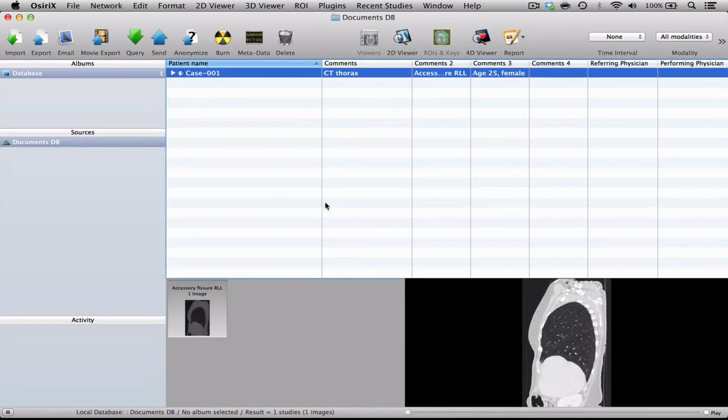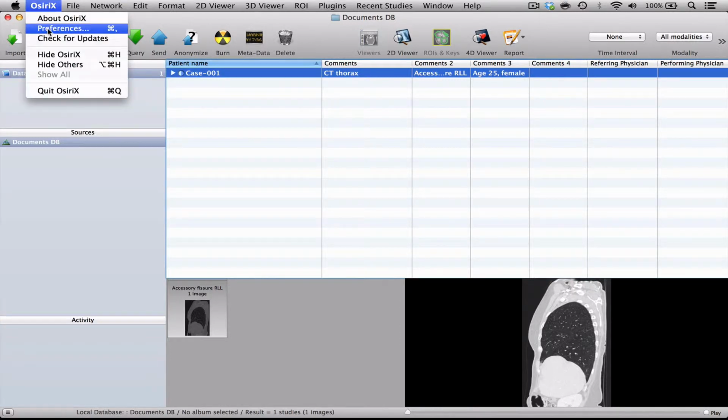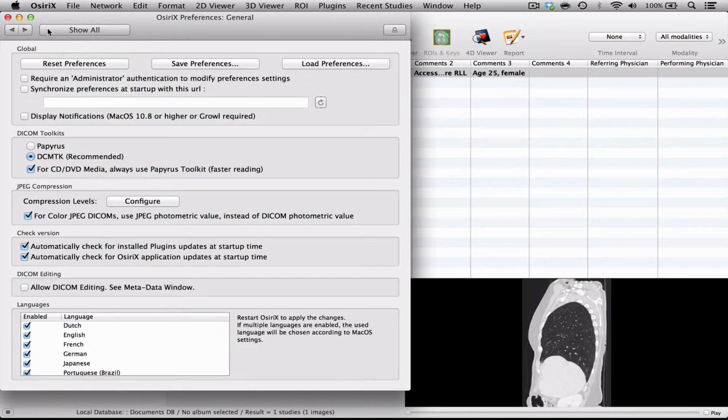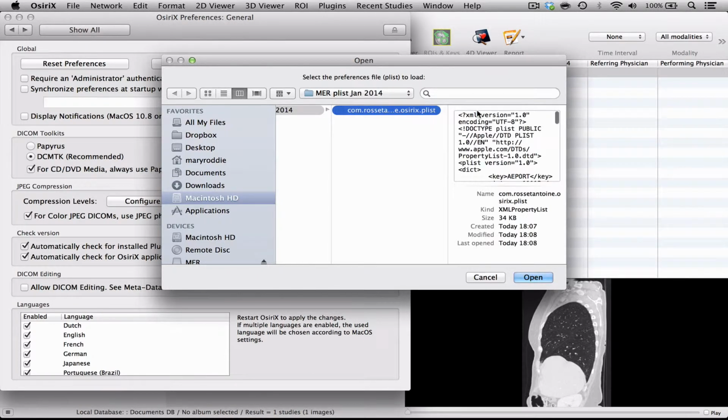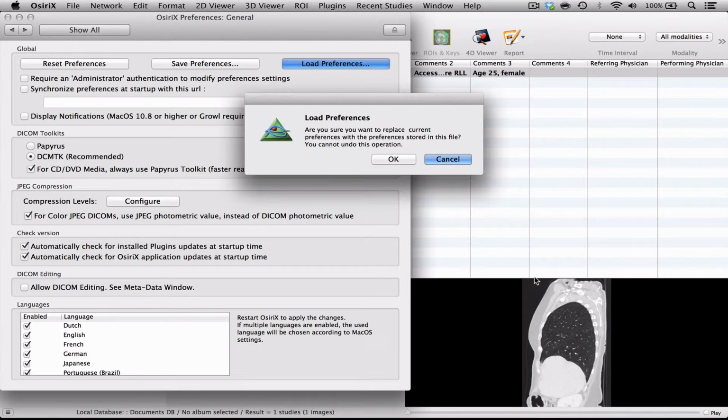So how do I insert my preferences into this new version of OsiriX? Well, it's slightly different from before. What we have to do is go to the OsiriX preferences, and you'll see on the general setting there is a heading here which allows you to load preferences. So if I click that button, I can now go to my saved plist file, which saves the preferences that I like to use for my teaching purposes, and all I do is open that.